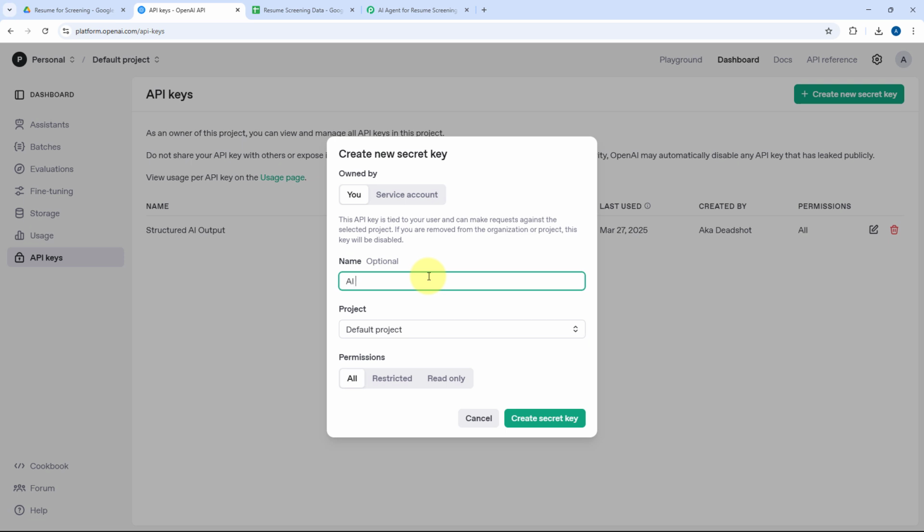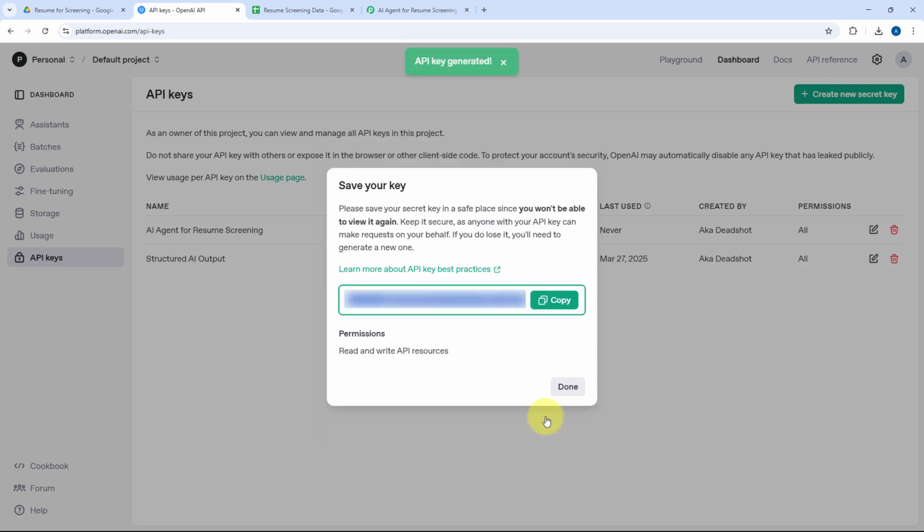Let's say I'll name it as AI Agent for Resume Screening. You can give any other name as per your choice. Then just select the project of your OpenAI account for which you want to generate the API key and select the permission as all. And then just click on Create Secret Key button. Now as you click on Create Secret Key, the API key is generated.